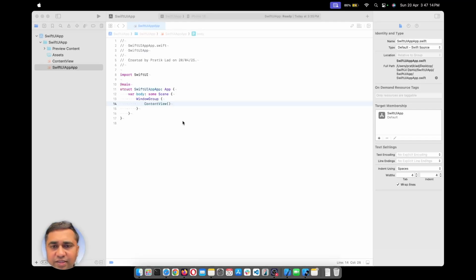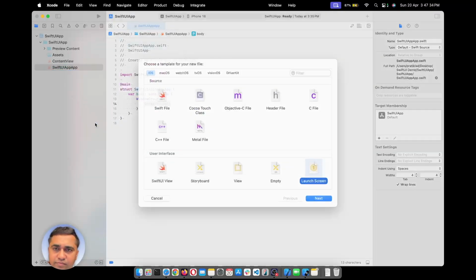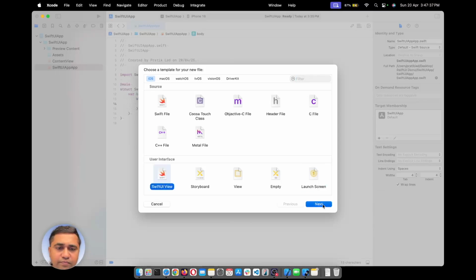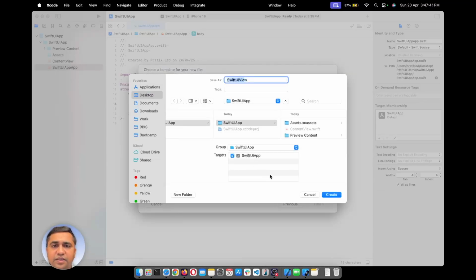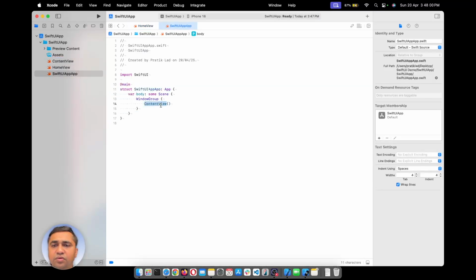Now, changing the initial screen. Let's say you created a new SwiftUI file called HomeView, and you want that as the first screen, the initial screen. All you need to do is change this line. For example, I am creating a new file, let's say HomeView. I am changing this to HomeView. Now I need to change this to continue.